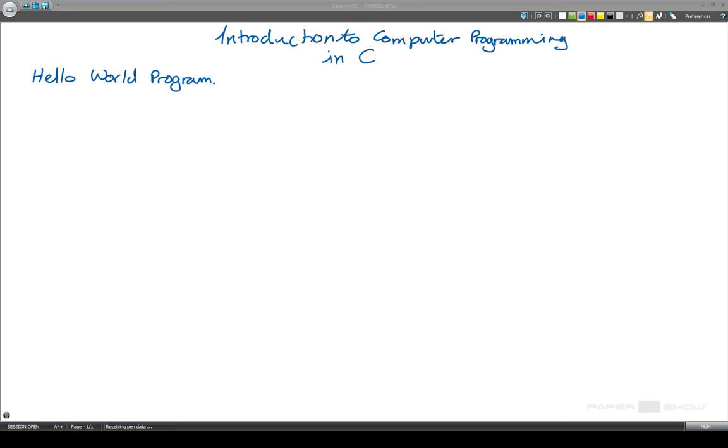And so maybe it's actually worth starting by thinking about what a program is. A program is a set of instructions which tell the computer what you want it to do. And in this case, what we want it to do is to print on the screen a message to say hello world.